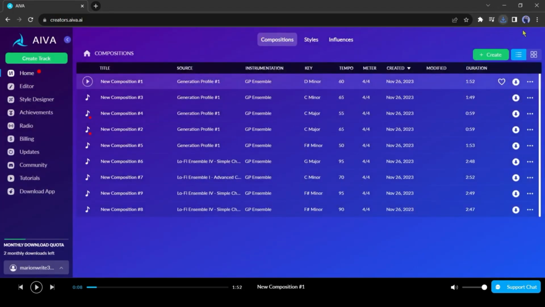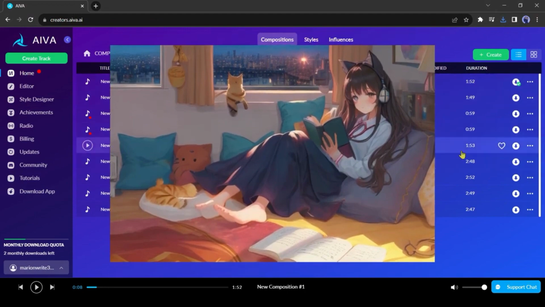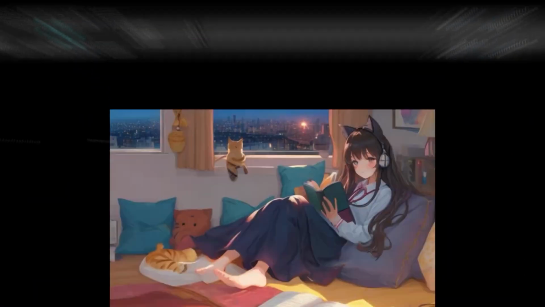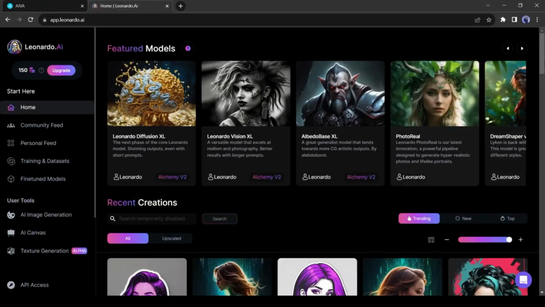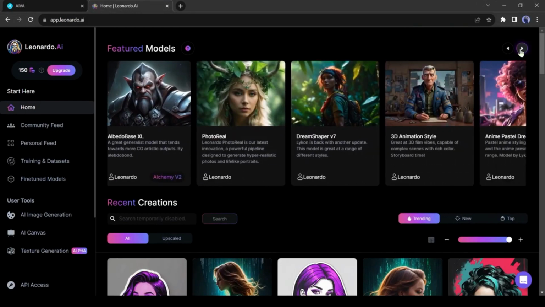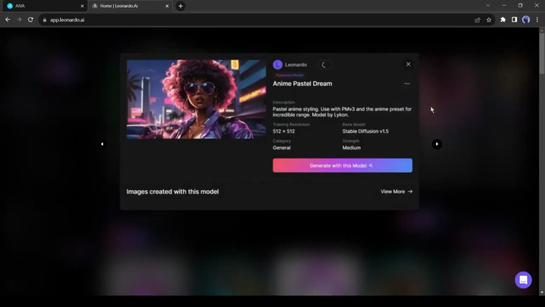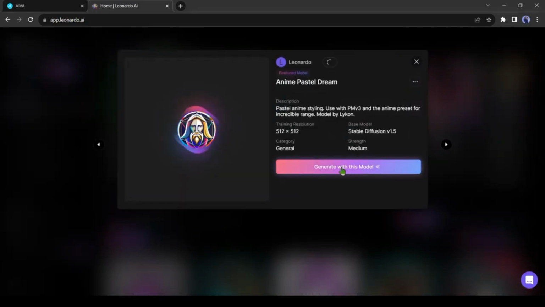Before that, we have to create an image like that. You can use any AI image generator. I will use Leonardo AI. After coming to Leonardo AI, select Anime Pastel Dream as the featured model. Click on Generate with this model.